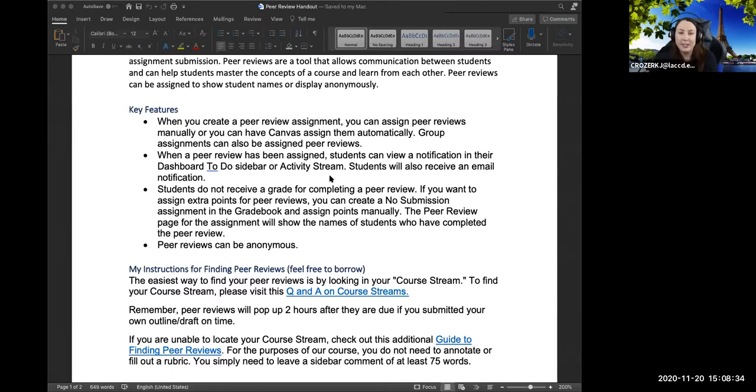Students do not receive a grade for completing a peer review. So if you want to assign extra points for peer reviews, which I always do to make sure they do them, you have to create a no submission assignment in Gradebook and assign the points manually. And then the peer review page for the assignment will show the names of the students who have completed the peer reviews, and peer reviews can be anonymous.